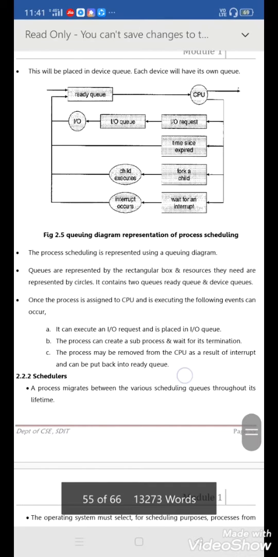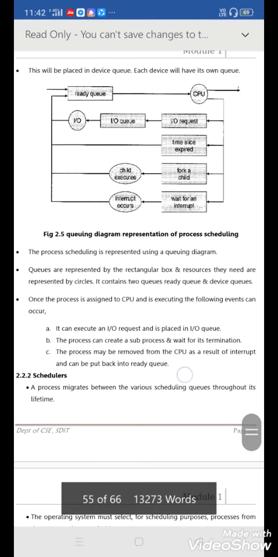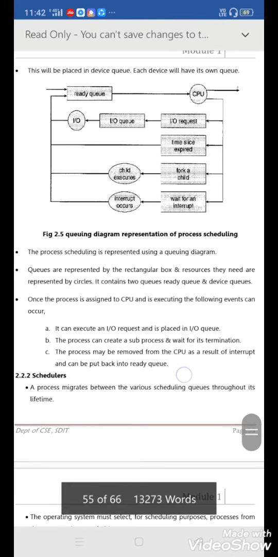The IO queue is nothing but your device queue. So the process will be present in the device queue, and from the device queue the process can be taken and the corresponding input output device does the operation. Once it is done, the process is sent back to the ready queue, where it waits for its turn to get the CPU again. That is one case.